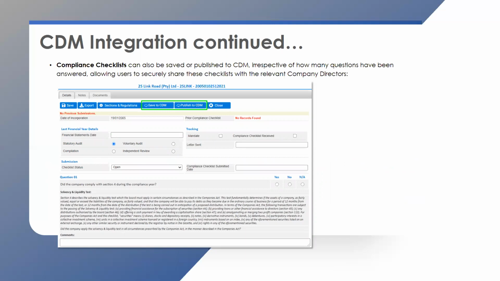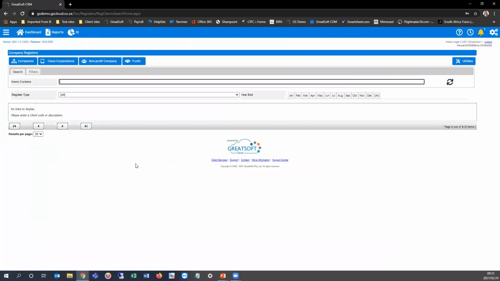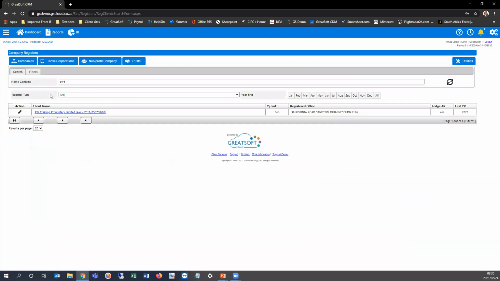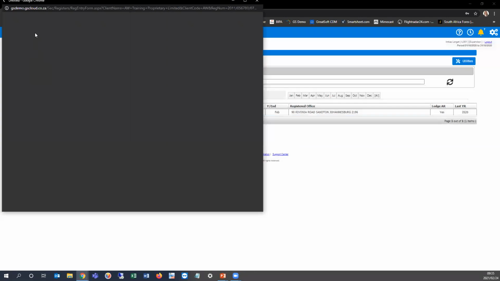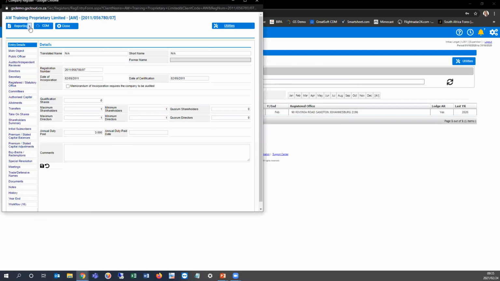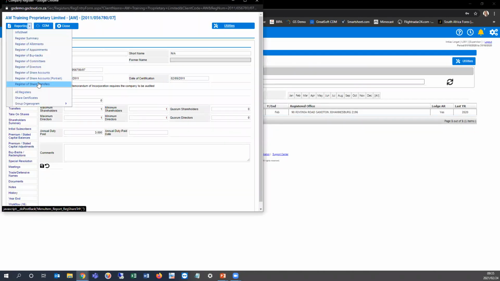And you'll notice also, I'm just going to show you briefly within the registers before I move on to the next agenda item. If I come back to AW training, for example, these register reports that you have available in here, I did show you the info sheet report, but any of these other reports are also currently able to be saved to CDM. So if, for example, your directors might want to see the register of allotments, you can then print that off and save to CDM the same as you would with the info sheet, for example.